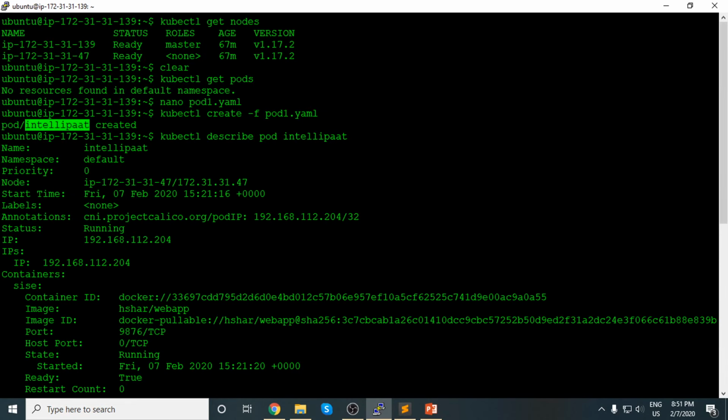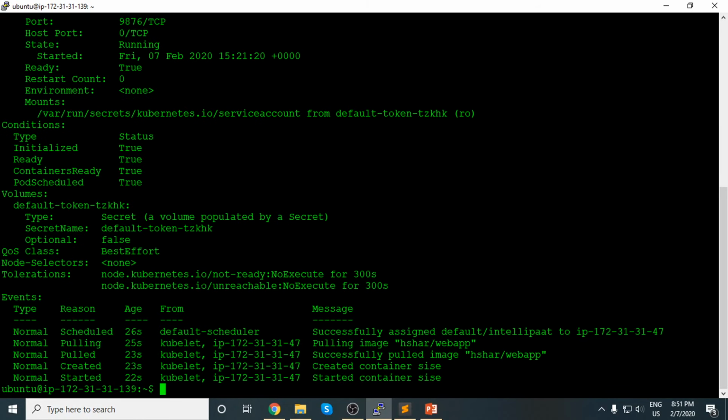So if you can see, it has the name of Intellipaat. It is in the default namespace, and you can see the IP address of this, and you can see the state, if it is running or not. If there was an error, it will show an error also here, and the different things related to it you can see inside of this by using kubectl describe pod and then the pod's name, right?